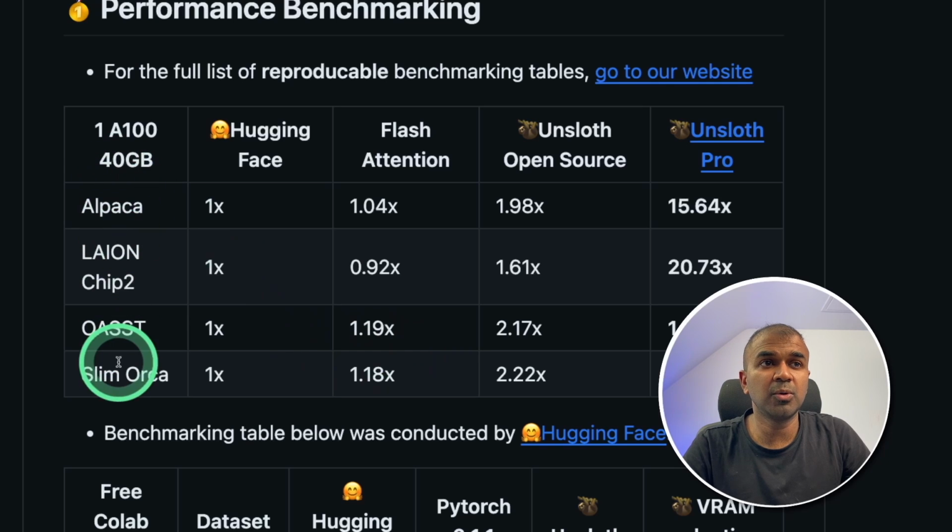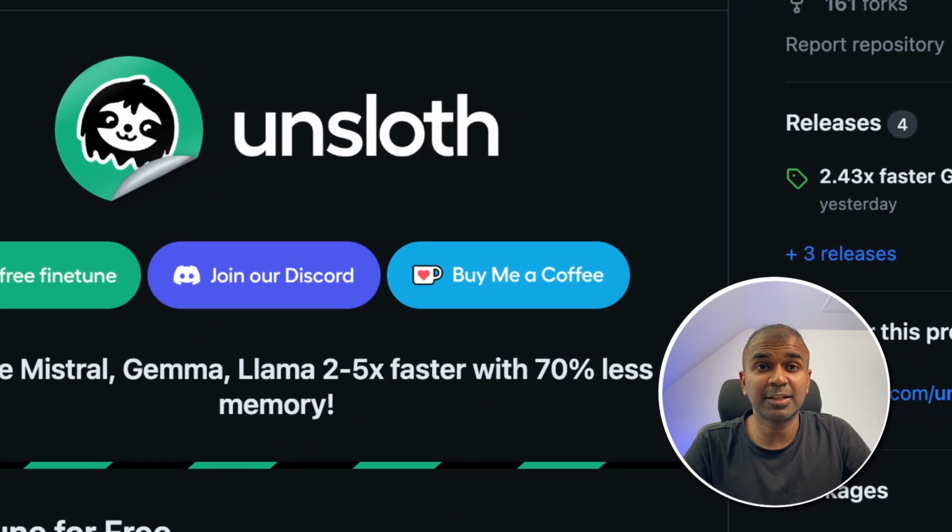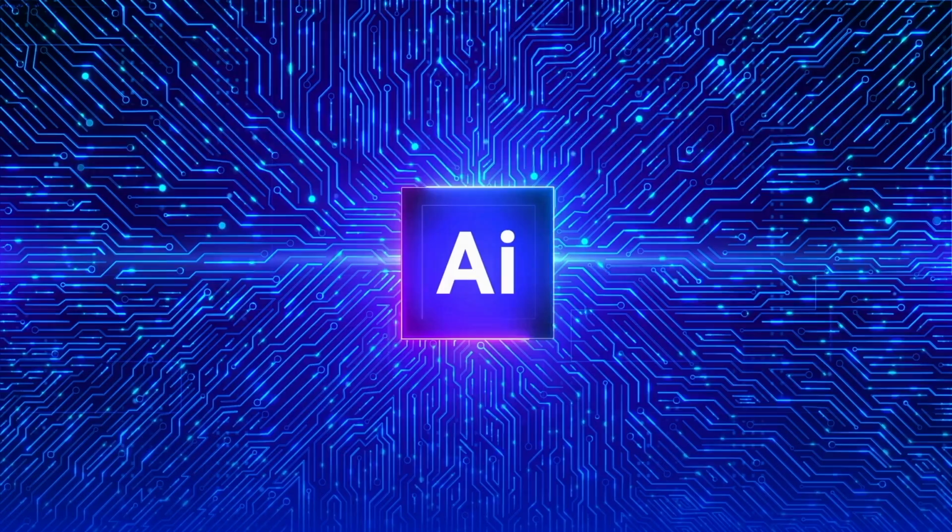You can see for all these datasets, it's a comparison between Hugging Face and Unsloth open source. It is twice as good as Hugging Face. That's exactly what we're going to see today. Let's get started.